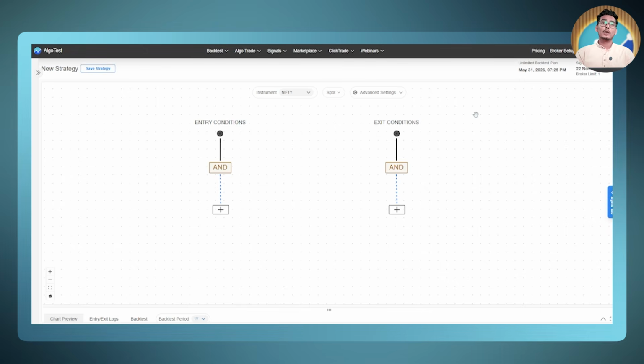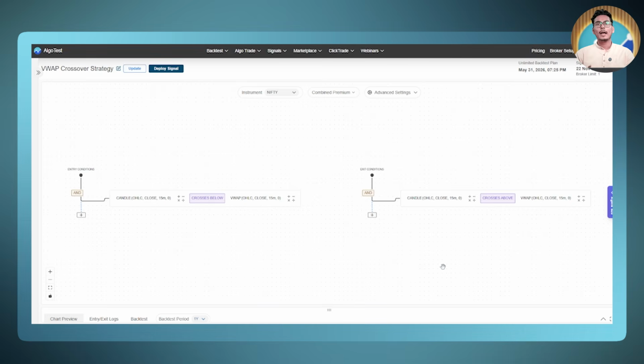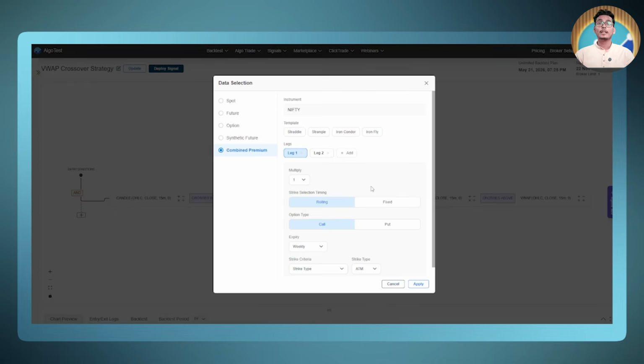Now let's understand the logic of our combined premium option strategy. So I have created a strategy. We will just open it from the sidebar. As you can see on my screen, I have chosen the data selection source as combined premium. In the combined premium, there are two legs. One is call leg and one is put leg. And in both of the legs, I am choosing rolling as the option.